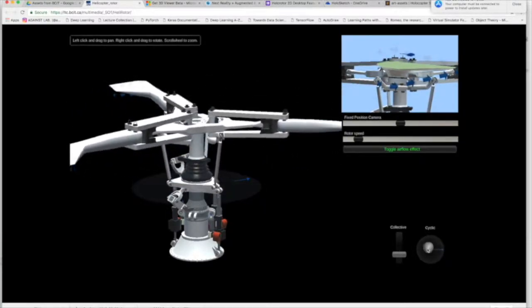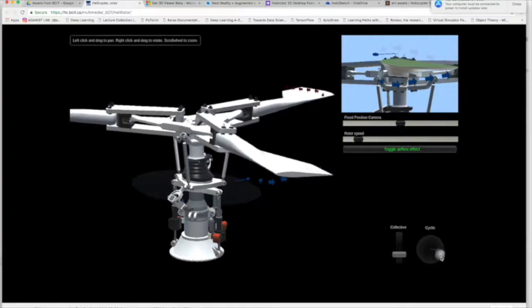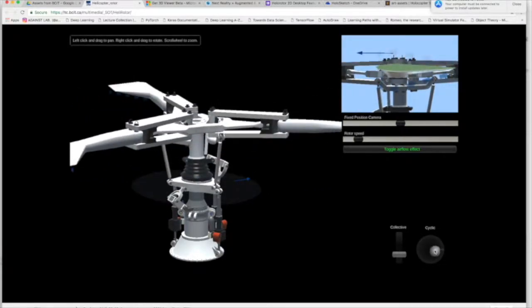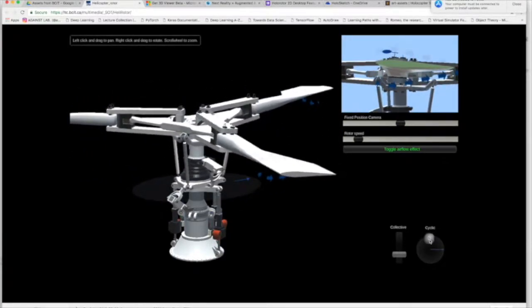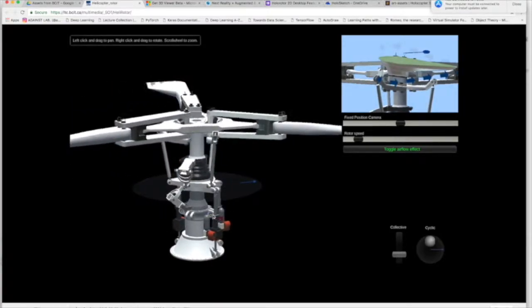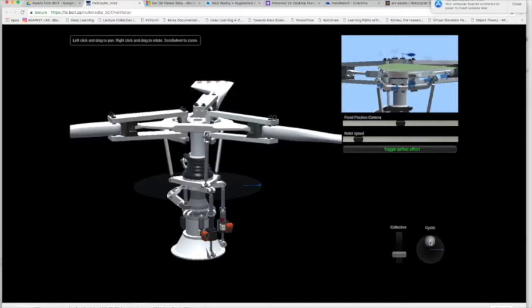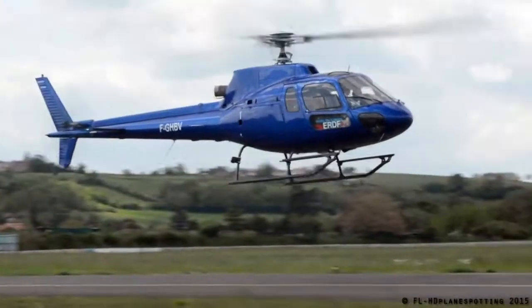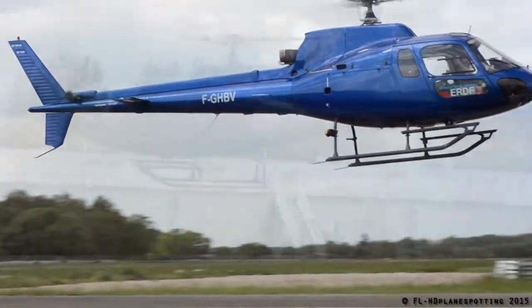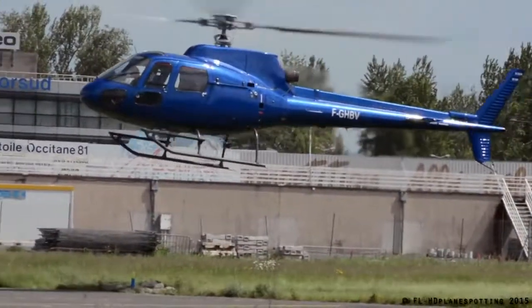The user is able to manipulate controls to affect the rotor. The collective pitch of the blades, the cyclic pitch of the blades, the speed of the rotor, visibility of the airflow, and display controls could all be manipulated to help students understand what these controls do to the flight dynamics of a helicopter.